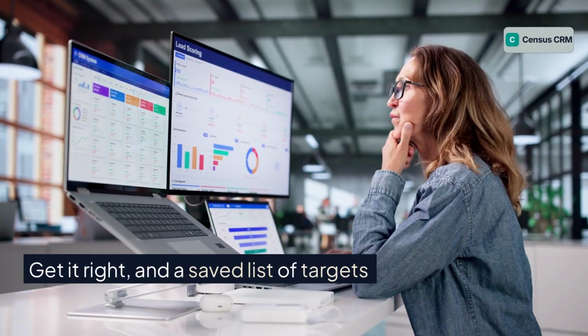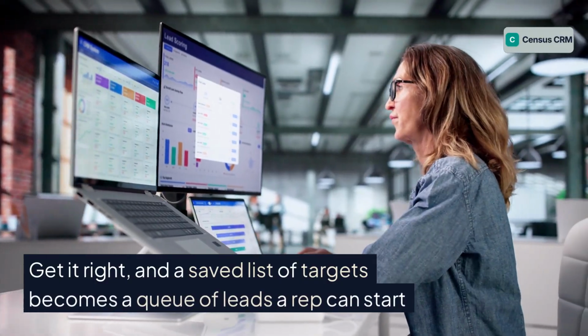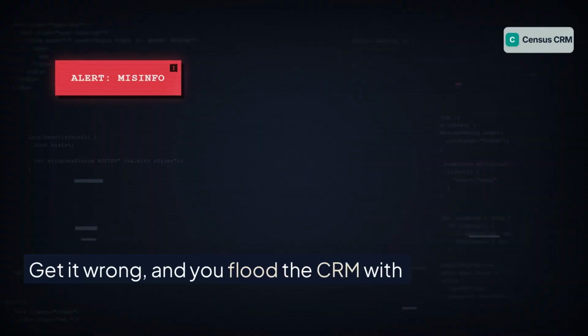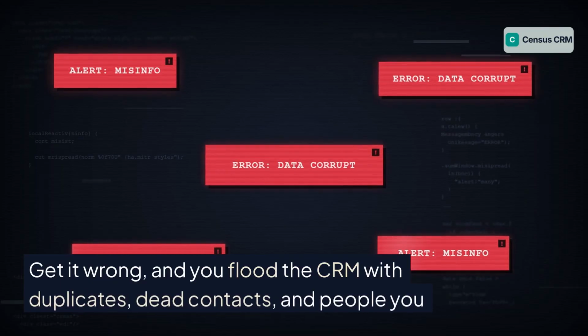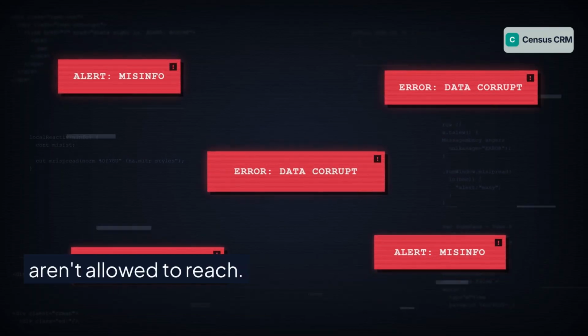Get it right, and a saved list of targets becomes a queue of leads a rep can start calling. Get it wrong, and you flood the CRM with duplicates, dead contacts, and people you aren't allowed to reach.